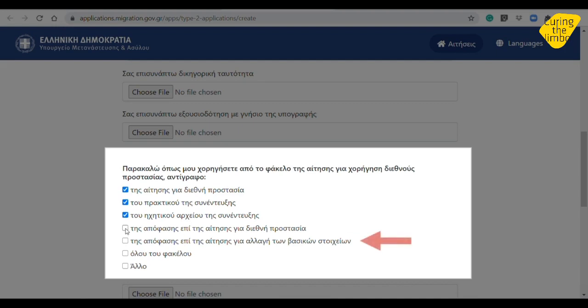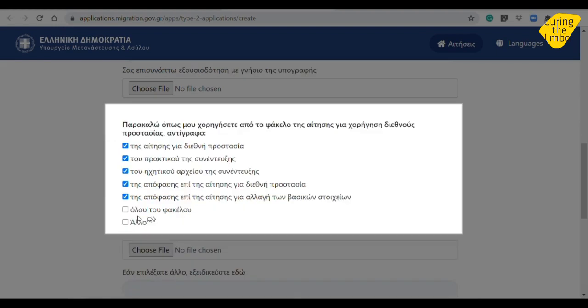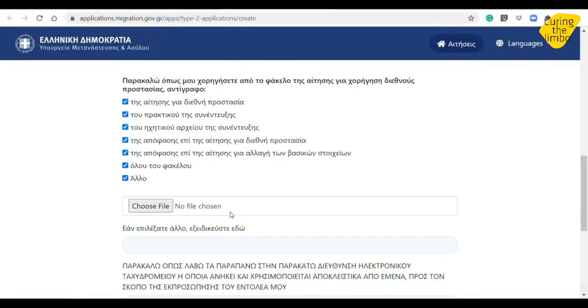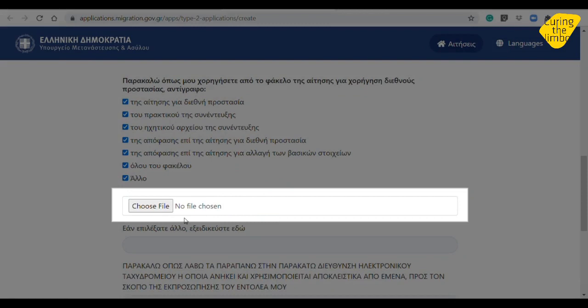The fifth is the decision on the application for change of personal data. The sixth is the entire file. At the end, you can choose Other in case the file you want a copy of doesn't exist above. You can choose one file or more at the same time.